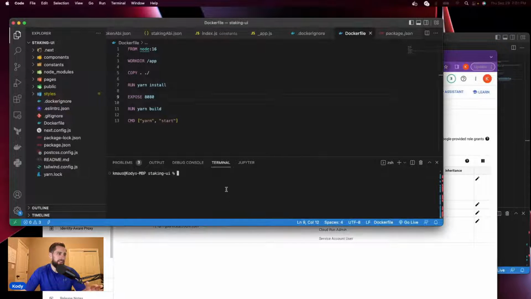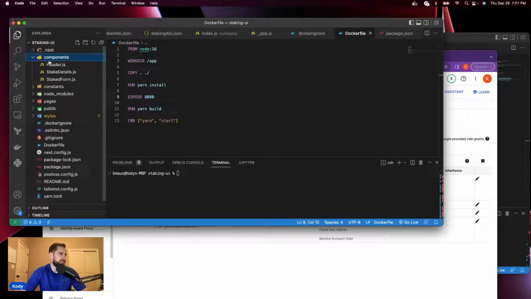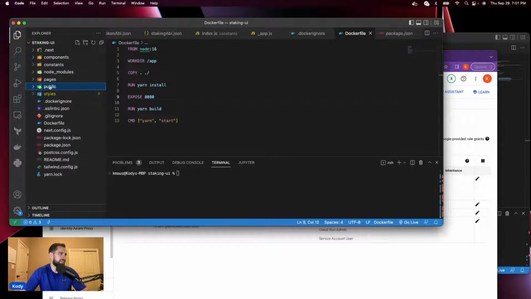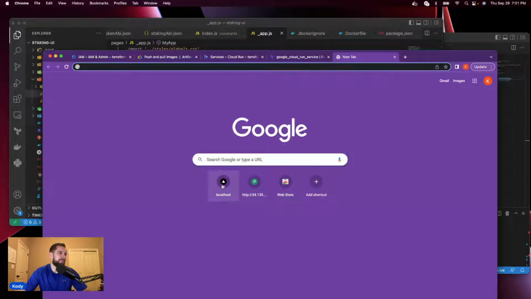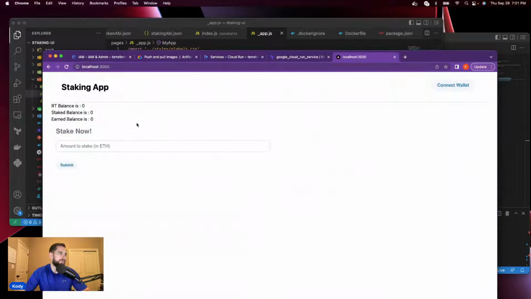First, we have here our React app, right? So nothing too crazy. Let's find app.js. Let me show you what this looks like. So I'm going to do a yarn dev in here. I'm going to go over here, and go to localhost 3000. So this is what the application looks like.